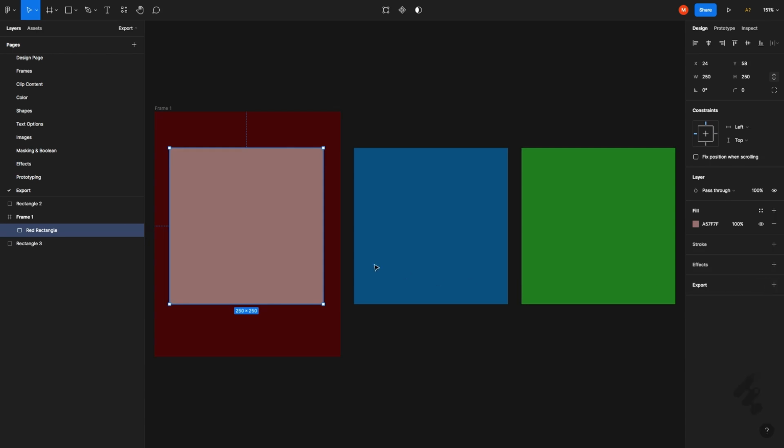if I remove the export settings, then I can simply click on this plus icon and add export settings to it. So there are a few options over here.